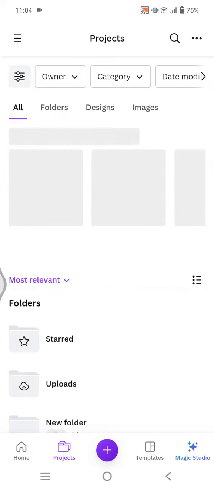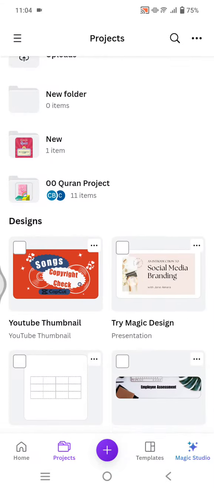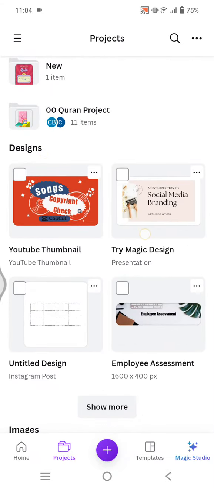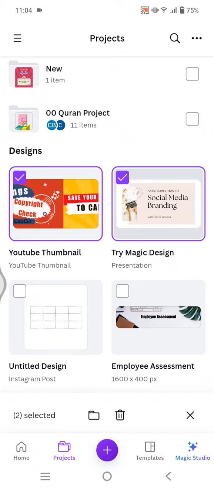Okay, just wait and scroll down. So this is my designs, and if you want to move more than one design into a folder, you can just click on this box or select the designs that you want to move, like this.